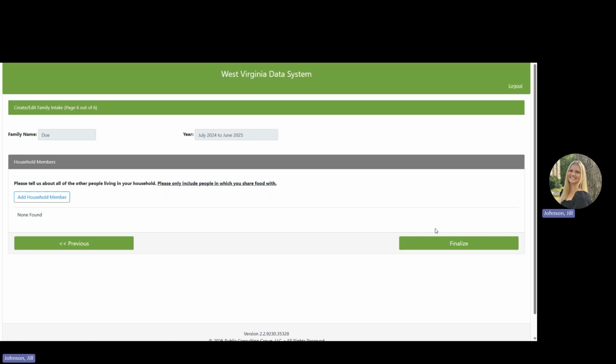The last page of the family intake form asks for a list of other household members. And so only people in which the head of the household lives with and shares food with should be included on this page. Each household member must be added individually. And to add a member, you'll select this blue button, Add Household Member.